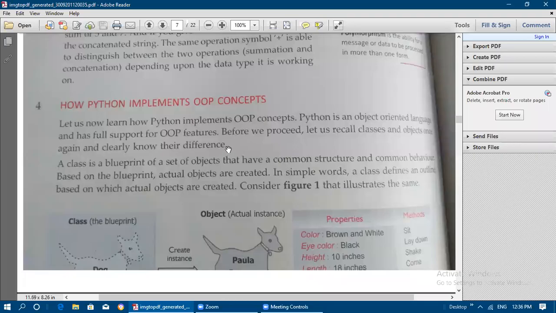Now we are going to see the continuation of how we can implement OOP concepts in Python. Okay, so let us now learn how Python implements these OOP concepts. Python is an object-oriented language and it has full support for OOP features. Till now we have discussed OOP features like data abstraction and hiding, inheritance, polymorphism, and then encapsulation. All these concepts we have discussed with some examples.